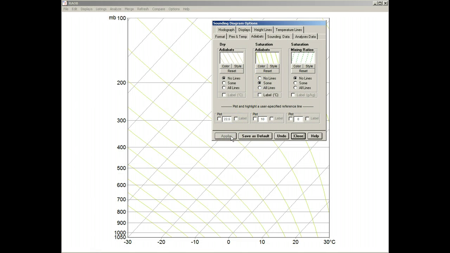By default, they are drawn in a lime color as seen in the example window. Now we'll select the All Lines options to maximize the number of saturation Adiabats. And then we'll enable labeling of these Adiabats.